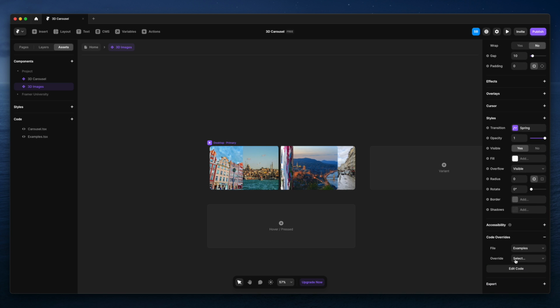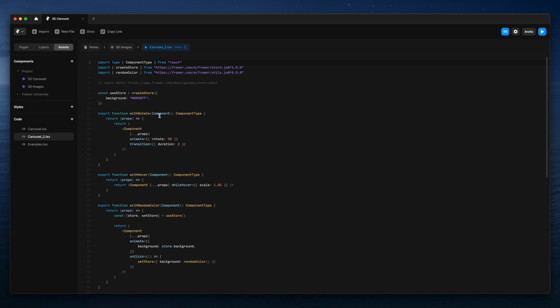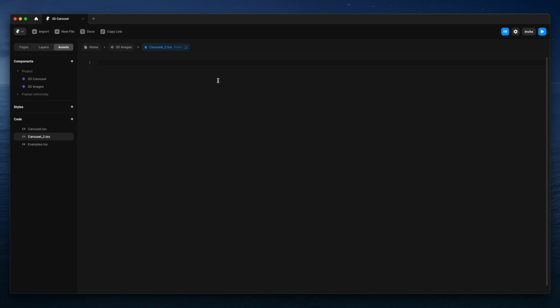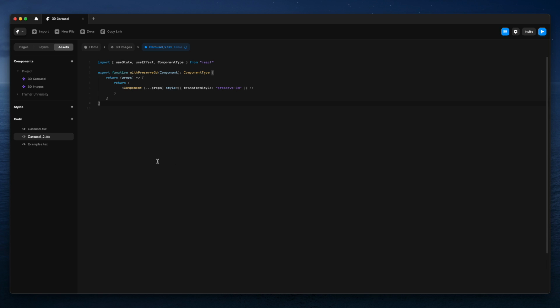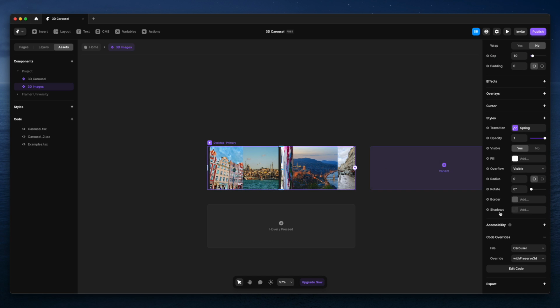And we'll have to add the code override here. Now this code is available on the Framer University's website, the link for which I've added in the description box. I'm getting the option to add it right here because I have already added it before. But in case you want to add it from scratch, what you can do is go to new file, select new override, name it something. For example, I'm just going to name it Carousel 2, create. I already have a pre-written code here, so I'm going to get rid of that. We'll switch to Framer University, copy the code from here and paste it just like this. We'll go back to 3D images and change this file to Carousel 2 and override to with preserve 3D.